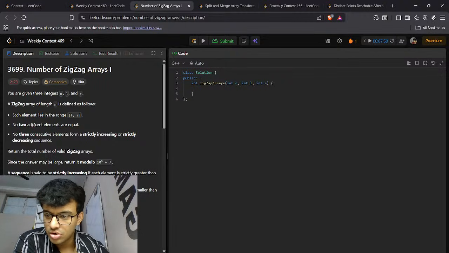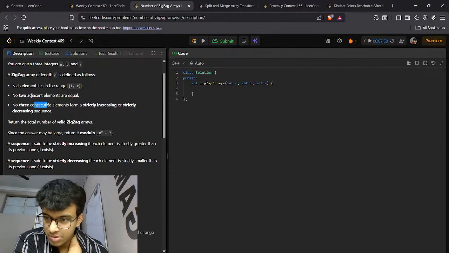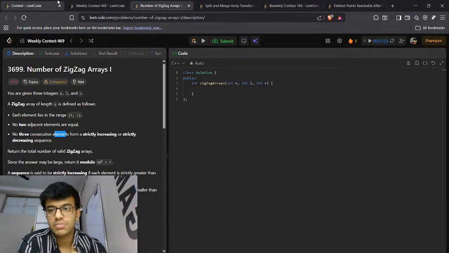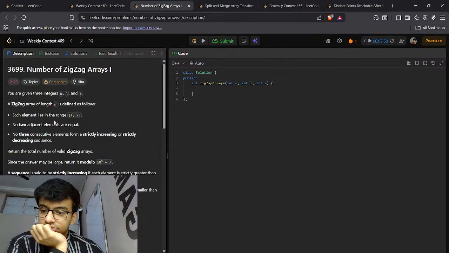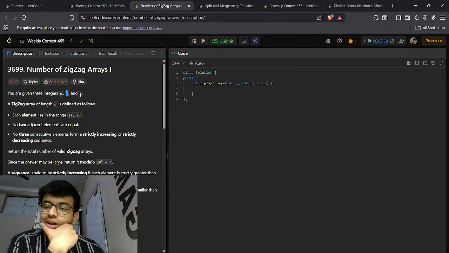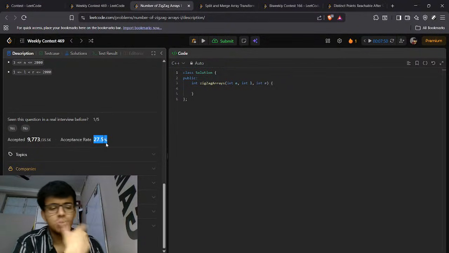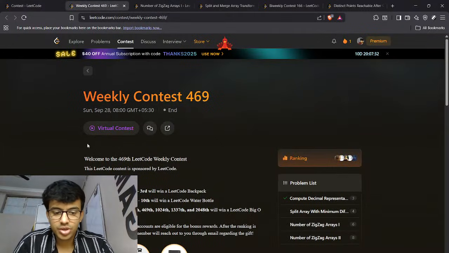Each element lies in the range L, R. No two adjacent elements are equal. No three consecutive elements form a strictly increasing or strictly decreasing sequence. N is the number of elements we want. L is that. On top of that, it has a 27% acceptance rate. What question do I do then?